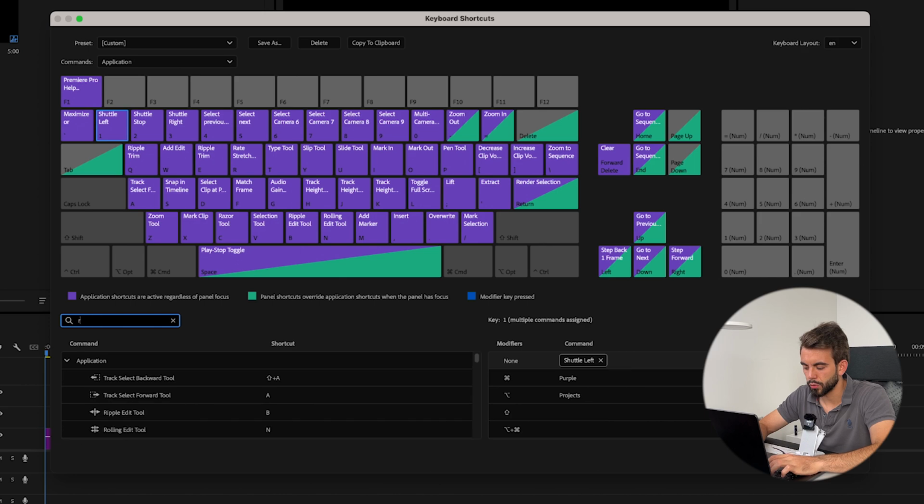Then we have to search for ripple trim next edit to playhead, E, and ripple trim previous edit to playhead, Q. Then we have to search for add edit and click W here. Then let's search for purple and press Command 1 or Control 1. Mango, let's put Command 2 or Control 2.